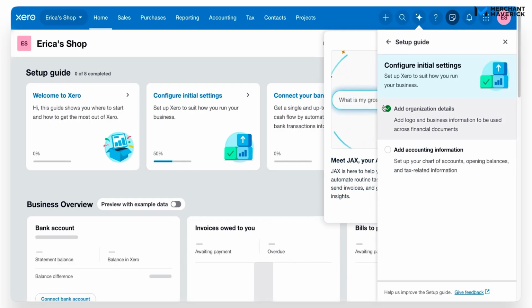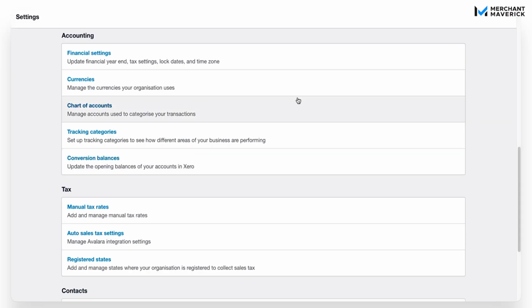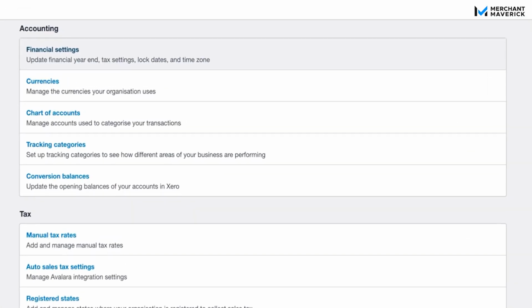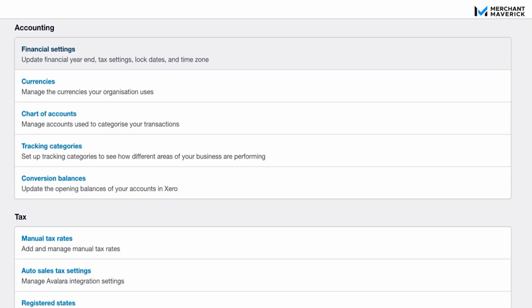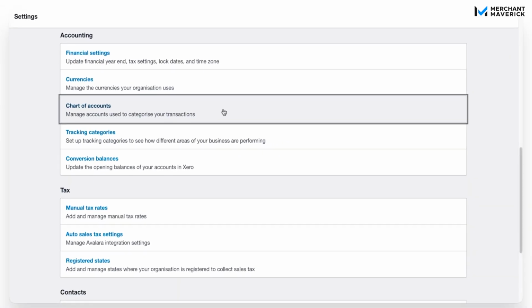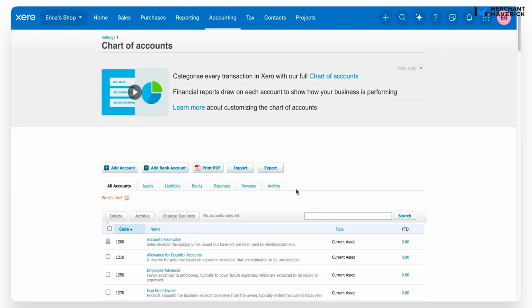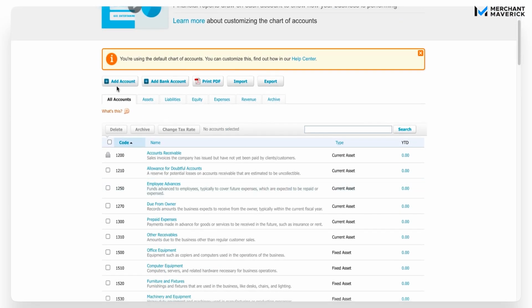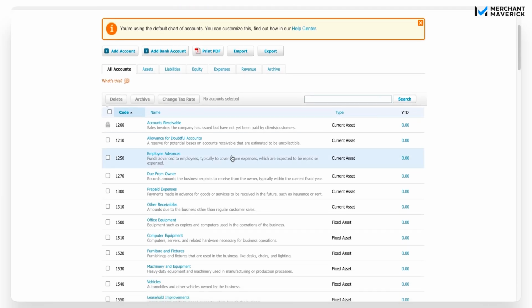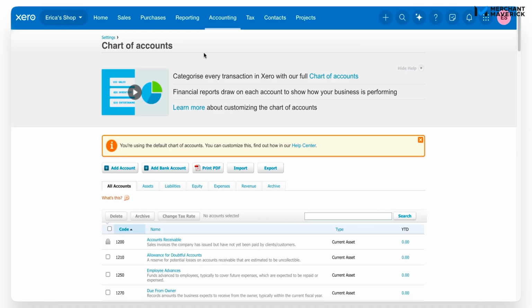We can go back into here if we wanted to add the accounting information. So again, we could set up our chart of accounts, opening balances, anything like that. We have the financial settings, and everything, as you can see, is really detailed and lets you know exactly what it is. So under financial settings, we can update financial year end, tax settings, lock dates, and time zone. We can manage the different currencies that we use. We can go in and we can manage our chart of accounts. It creates a chart of accounts for you, but you can go in and you can add accounts. You can add bank accounts. You can import, you can export, you can go in here and change that to whatever you want it to be. So we're going to just go back home.